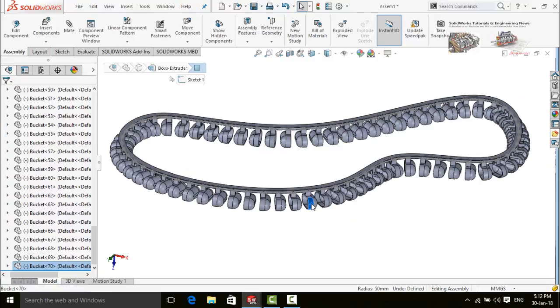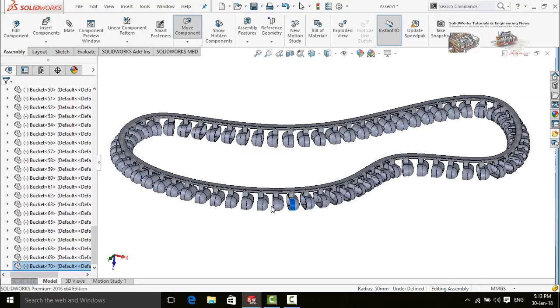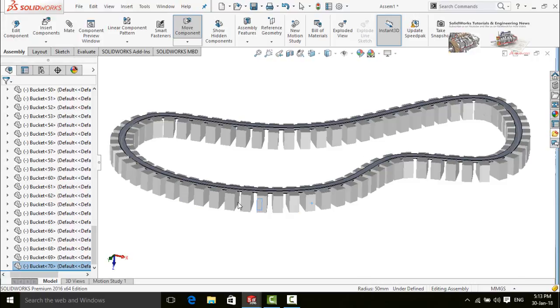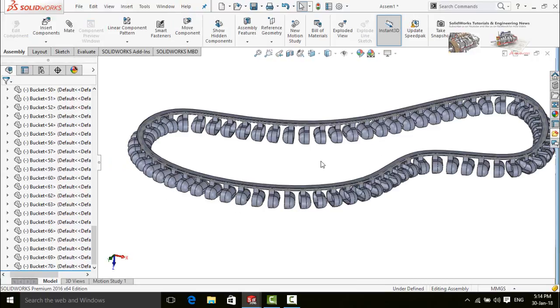Now check whether it will work or not. So click on one of the buckets and drag it. So it is working. So this is how we have to create a conveyor bucket pattern in SolidWorks.